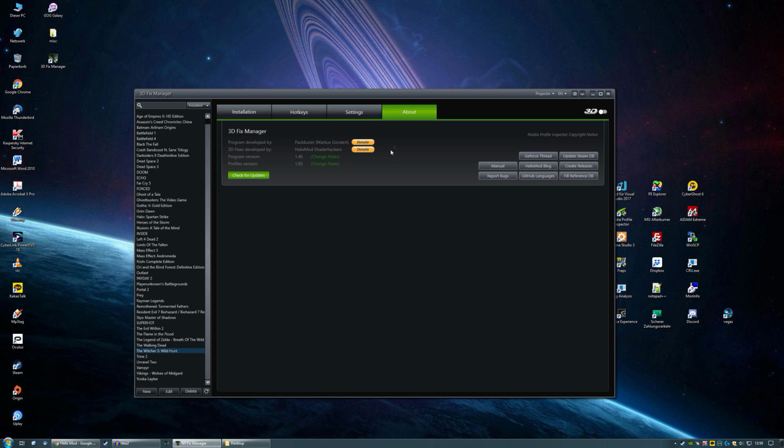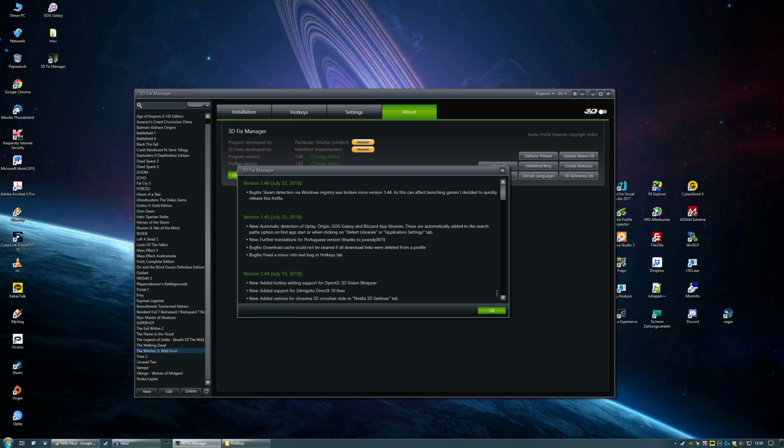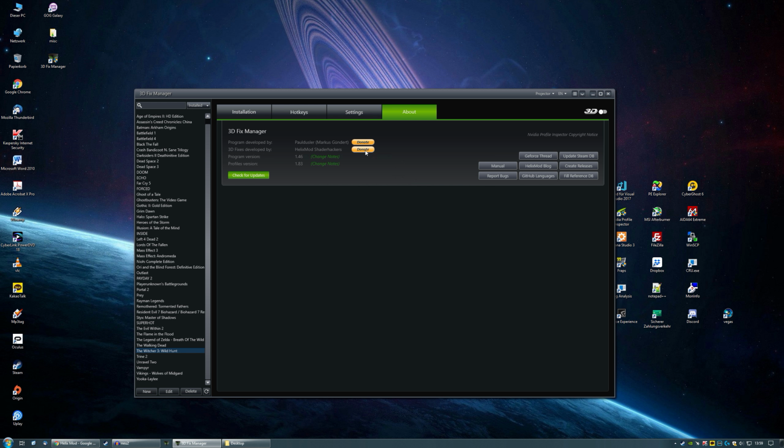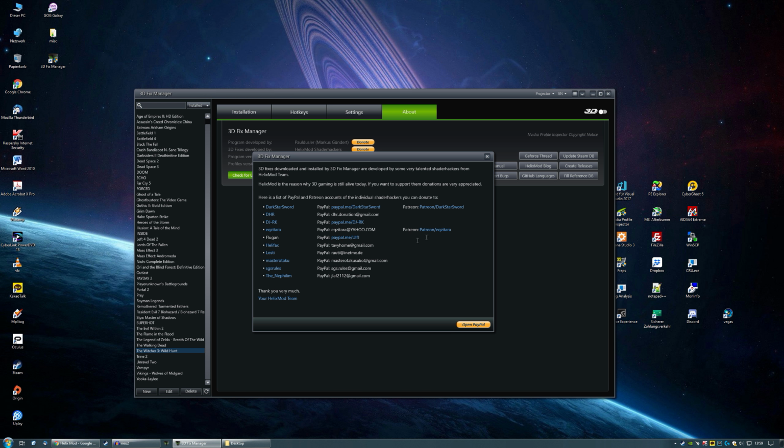The last tab gives you some information about the version of the application, as well as some donation addresses if you feel like supporting this project and the 3D community.